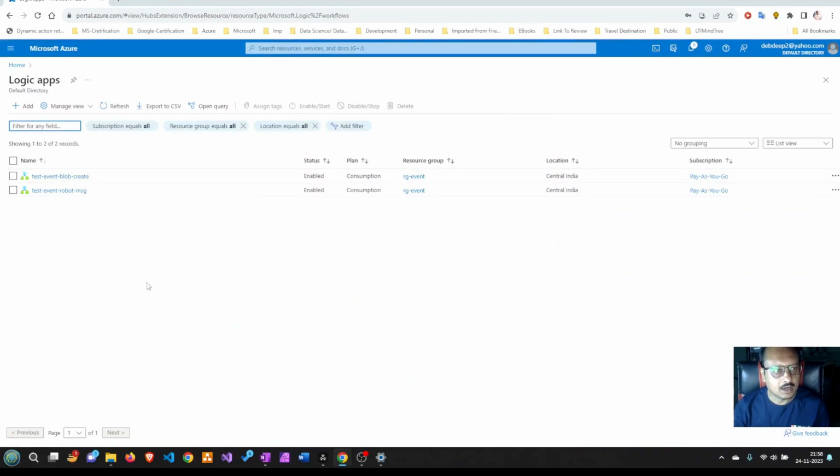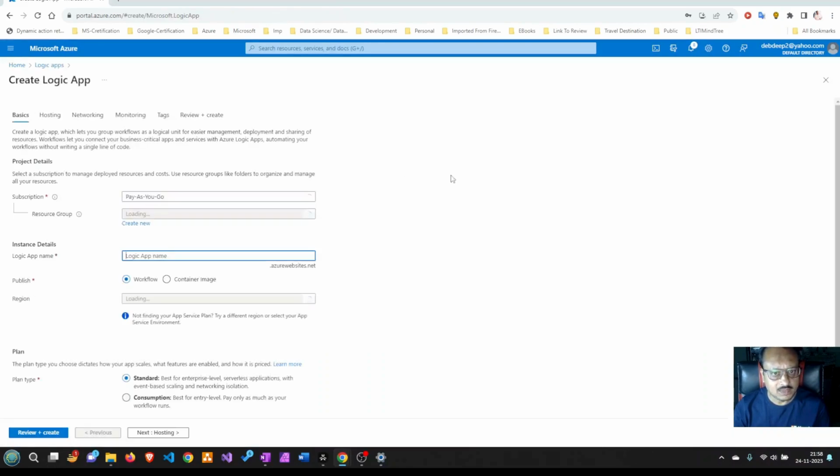Logic app comes under Azure components, and this is a very easy thing when we run multiple complicated logic or a particular portion of the logic, and by default it is GUI based, so you don't need to write any kind of code over there, but you certainly can. Okay, now let me create my logic app first.